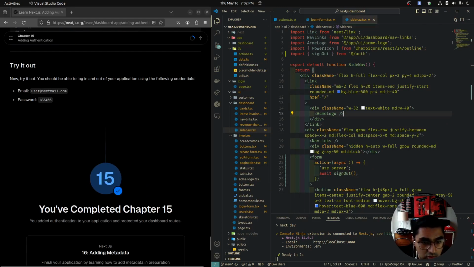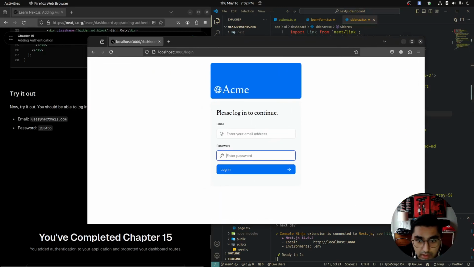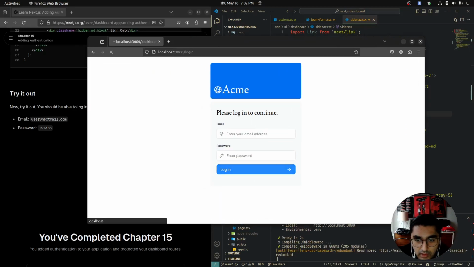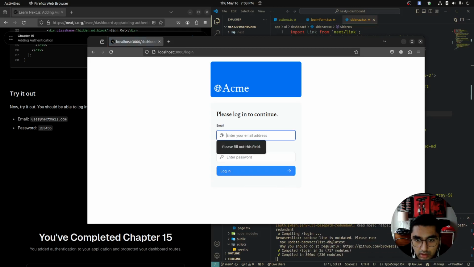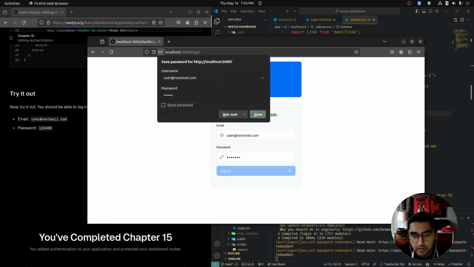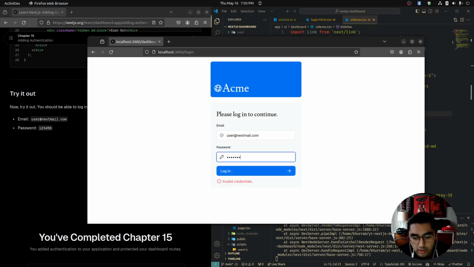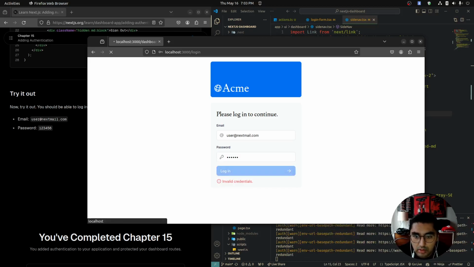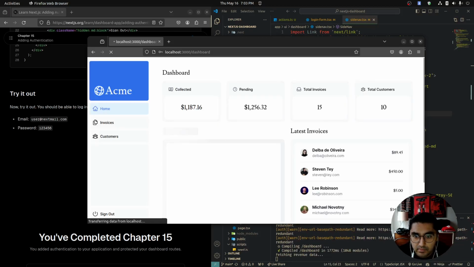Try it out. Okay, so let's try it out. Let's go to our login page. Let's first submit nothing. Login. Let's try user at nextmail.com, and let's put the wrong password in for it first. So 1, 2, 3, 4, 5, 6, 7. Invalid credentials. Now let's try 1, 2, 3, 4, 5, 6. And we are signed into our dashboard.